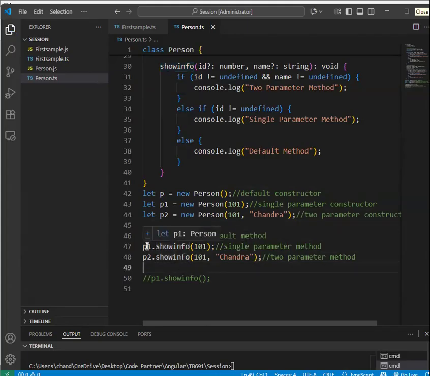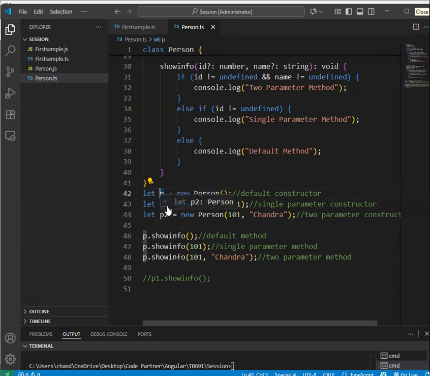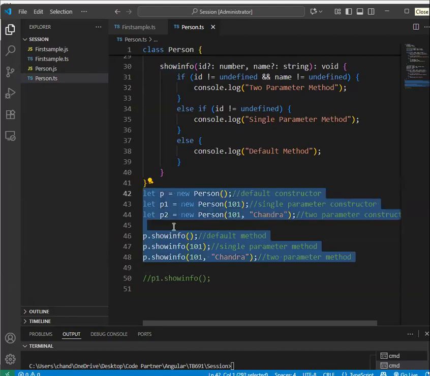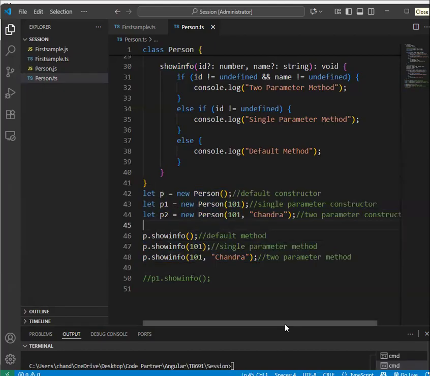So here, this is the same instance I am calling, p. Same thing here. You can call the same instance, no need to create another instance. Same thing you can call here. Then run this code.